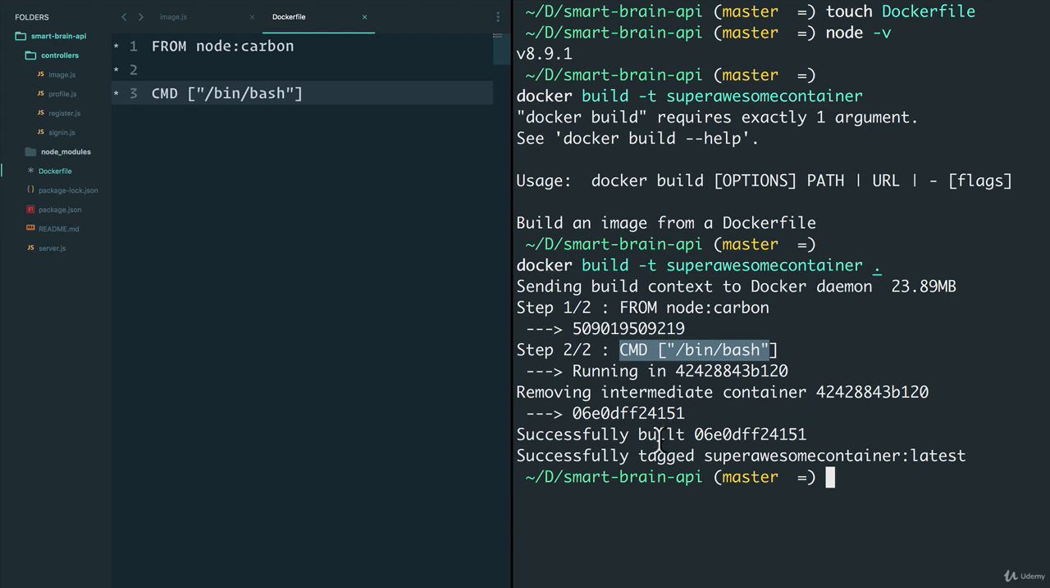And it says successfully built and successfully tagged the super awesome container. This just created our first Docker image with the tag name using the Docker file that we just currently had. And again, I ran this command from the root directory, which is where our Docker file is located.